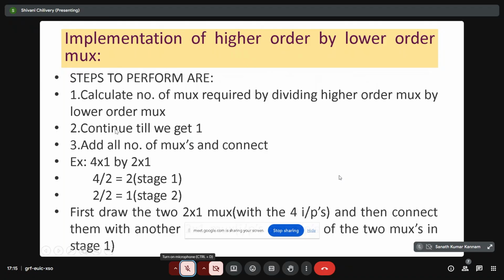So if we wanted to implement 4 cross 1 using 2 cross 1, the lower order will be 2 and the higher order will be 4. So you divide 4 by 2 and you get 2. You have to keep dividing by the lower order until you get 1 in your output. The first will be stage 1, then stage 2, stage 3, and similarly it continues until you get 1.